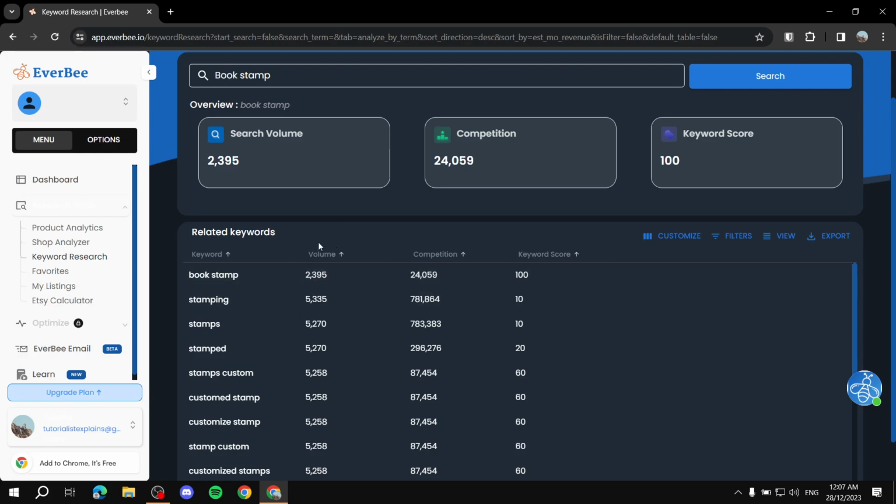and then you would need to compare the volume with the most important one, which is the competition. If the competition is too high, then you should not go for it. And if it's like this scenario here, we've got low volume when it comes to searches and high competition. So this tells you that you should never type this.